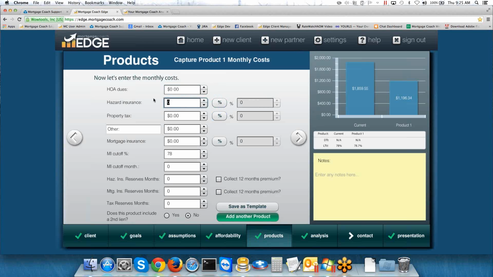Now remember, we know the exact figures on these, so this was $80 and $250. And because it's a new loan, they're still staying below that 80% mark, they're not going to have MI on this loan. So I'm not going to enter mortgage insurance. But this is where we get to Betsy's question.